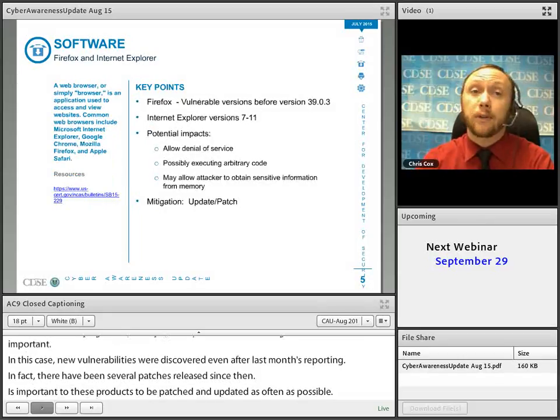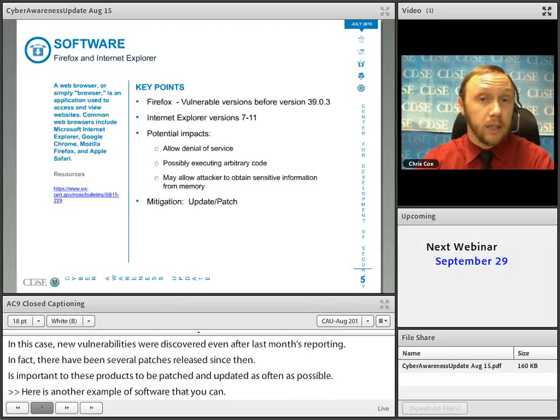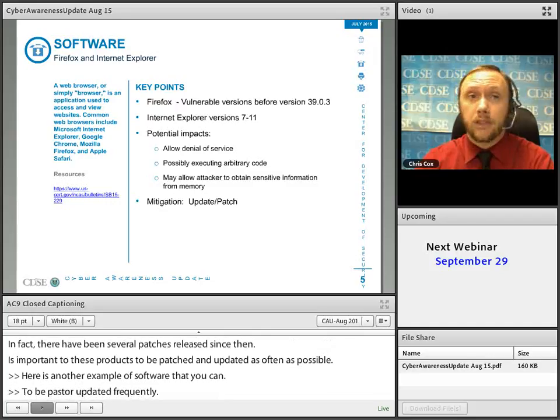Here's another example of software that you can expect to be patched or updated frequently. The web browser is a user's connection to the outside world. It's what they use to browse websites, access web applications, and other functions that can put them in direct contact with a site or a tool controlled by an attacker. In some cases, the user's system can be compromised without them even being aware that it's happened.